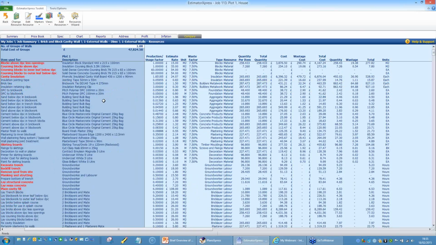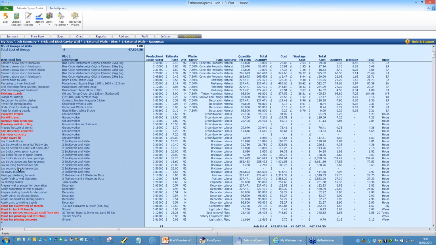If we scroll down and look at the labour for the bricks above DPC, you can see that by default we've assigned a 2-on-1 gang for this. Now, it may be that on a bigger project you say, well, no, we always use a 4-on-1 or we use a 3-on-1 gang. That's fine. You just put that in there and you define their rate of production.